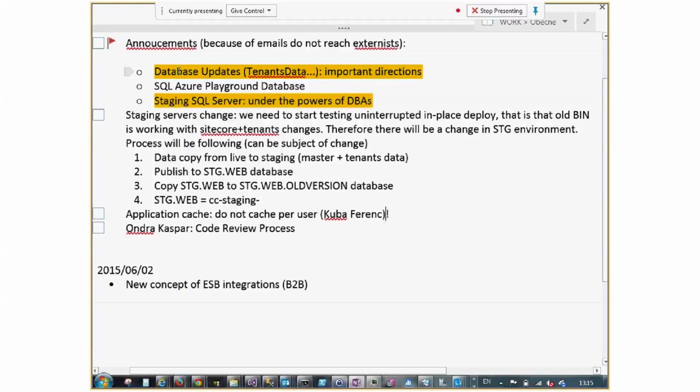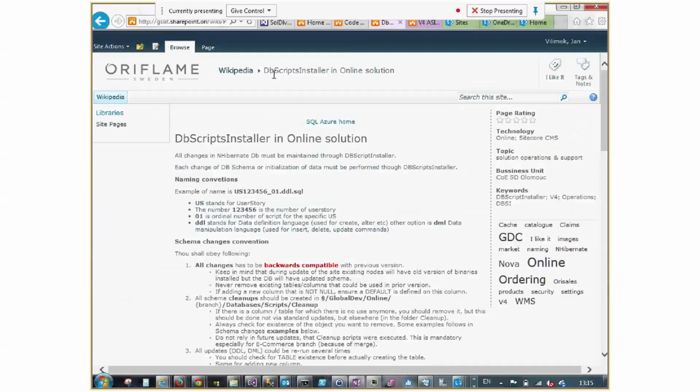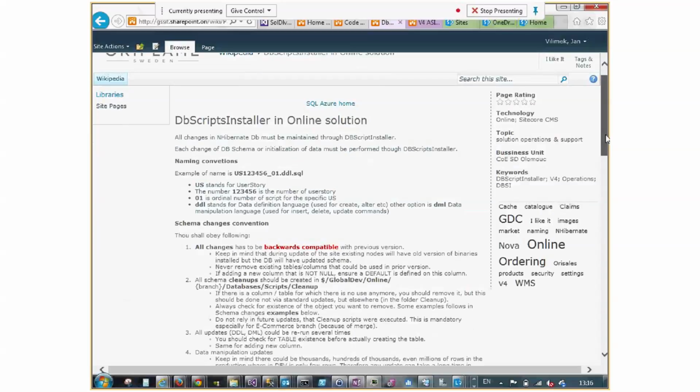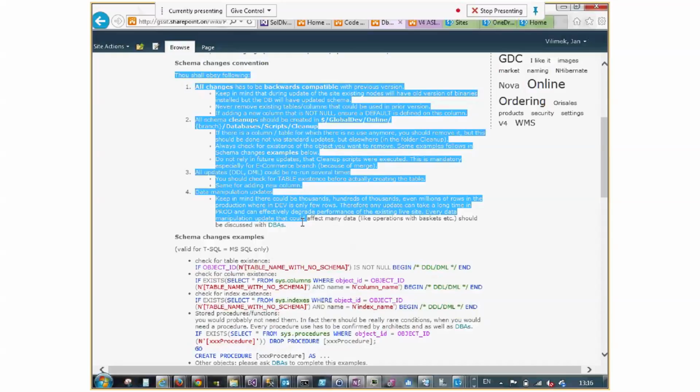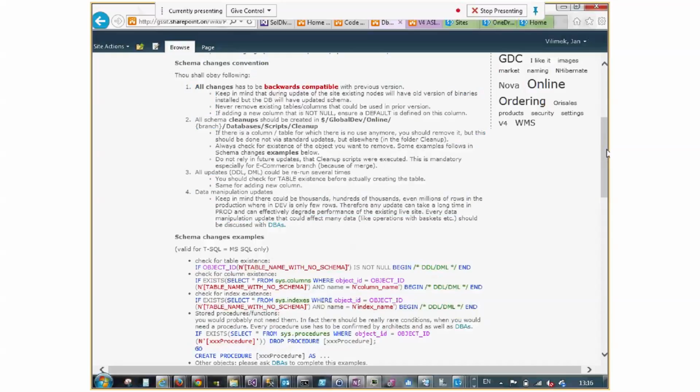It's important that if you update the database, like tenants data and so on, you follow this dbscript installer page in the wiki. And most important of this are these 4 rules that were discussed several times, but from now on we have them written down. Be absolutely clear about what is needed. So all changes have to be backward compatible.